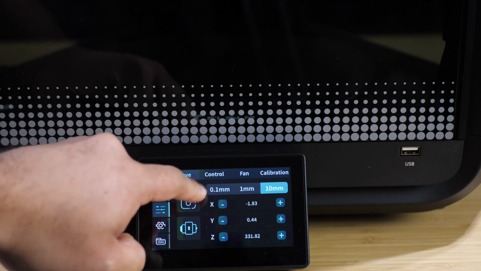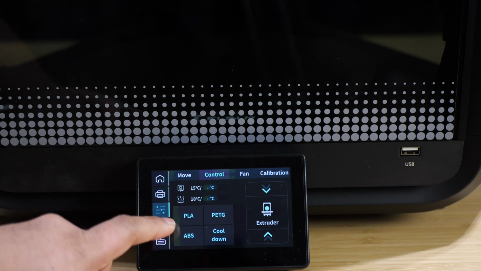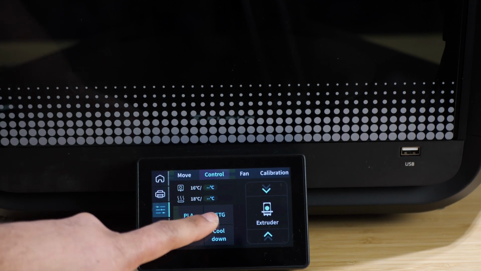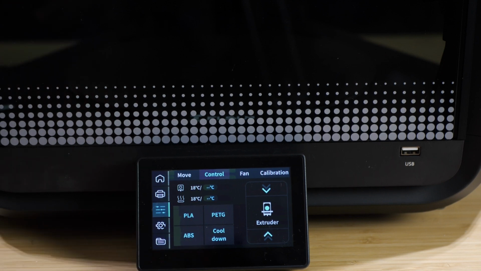So next over here, we have the control setting, and this is where you can control some of the temperatures. So they have these preset temperatures right here for PLA, PETG, ABS, and then cool down just cools everything down.